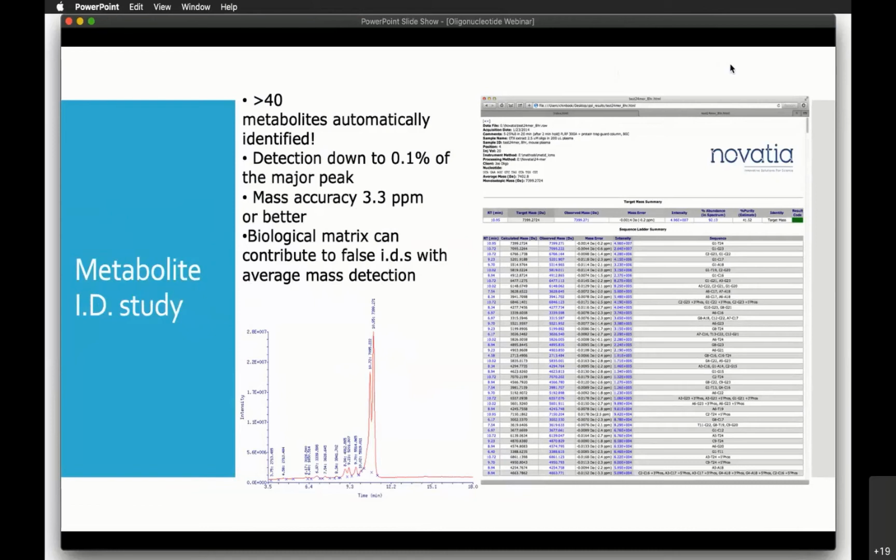Something to note, however, this was actually high-res data as opposed to average mass. All the data we've looked at up to this point was average mass. This is high-res. So this is part of what allows us to get more confidence in these impurity identifications, the metabolite identifications, rather. So all of this has mass accuracy within 3.3 ppm.